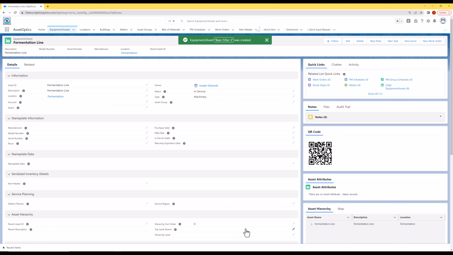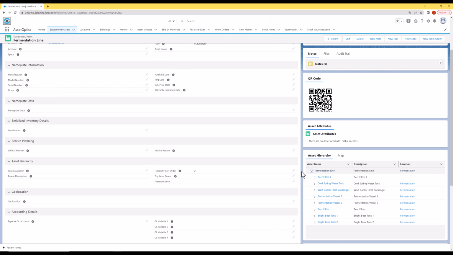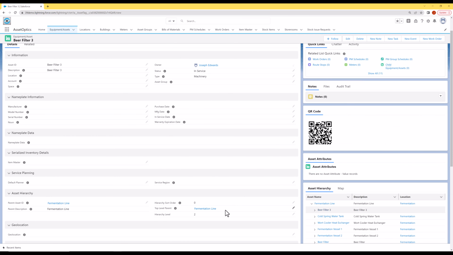And of course, when we go to this record, what we're going to see is the asset hierarchy filled out in this Lightning Web Component. You may notice that beer filter 3 is at the top of this list rather than at the bottom somewhere where we might expect it. That attribute is actually defined on the equipment/asset record here as hierarchy sort order.